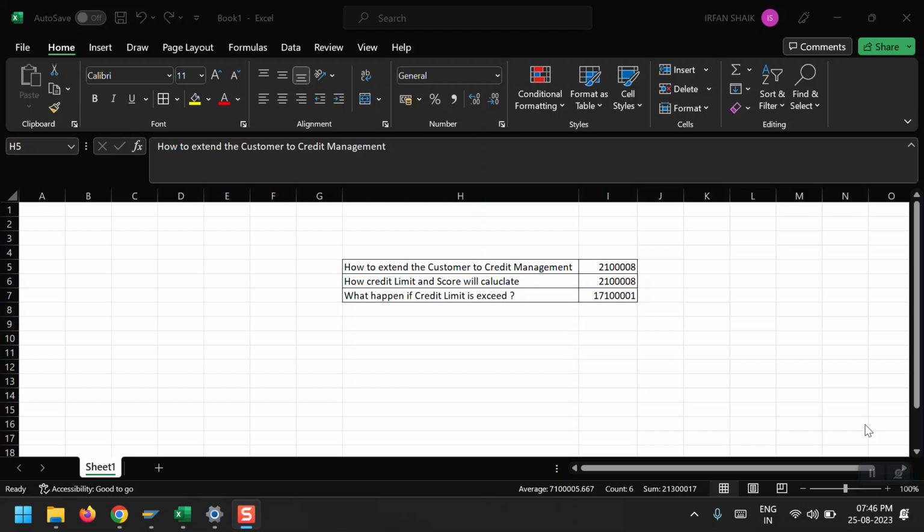The credit limit for a customer depends upon the payment method and the customer payment history, how he is paying, whether he is paying on time or not. That's the payment history. And the payment for the goods is based upon the payment condition, based on the business transaction.